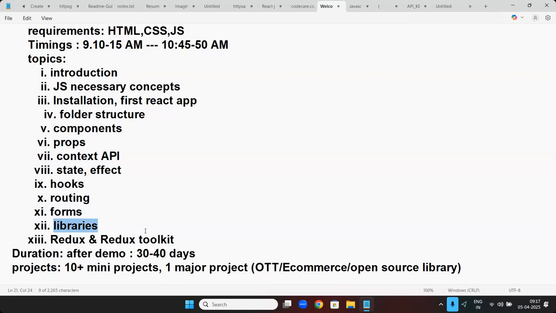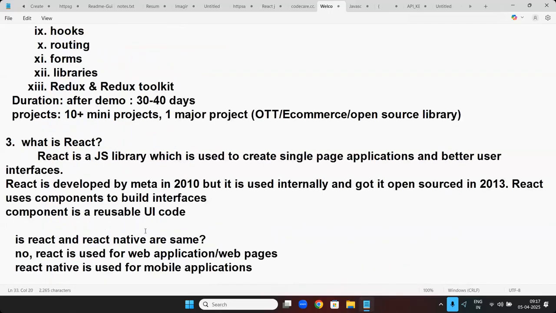And I will also show you in detail once we have it in our classroom. I will give you detailed notes, topic by topic. The course is going to take maximum 30 days, but in the worst case it goes to 40, because if any holidays are there or some kind of unexpected events. And the projects, we will have 10 plus mini projects. And we are going to have one major project, which is OTT or e-commerce or an open source one. Till now, is it clear?